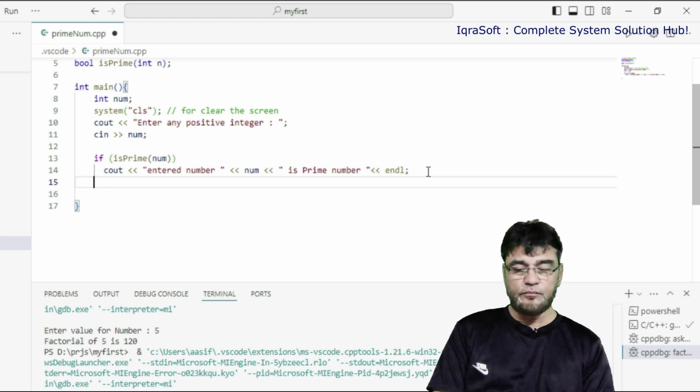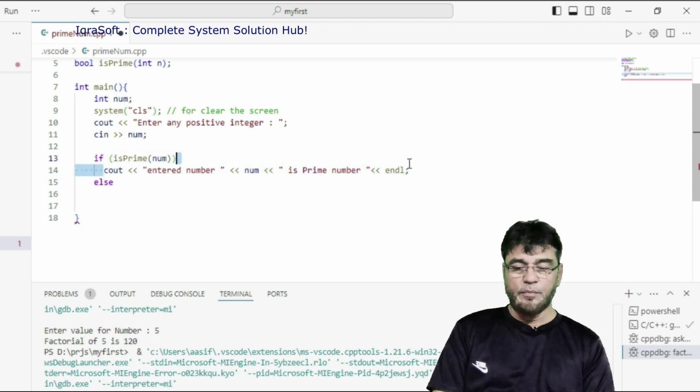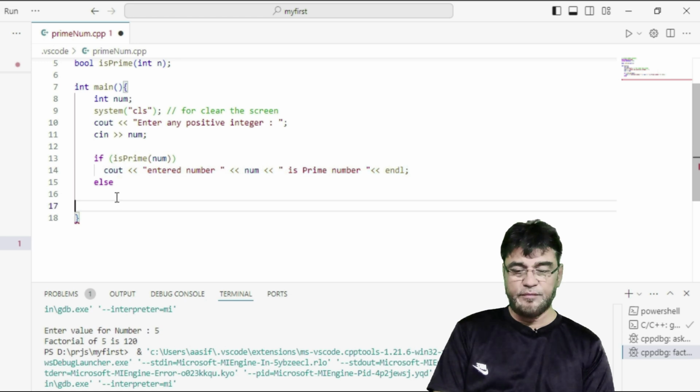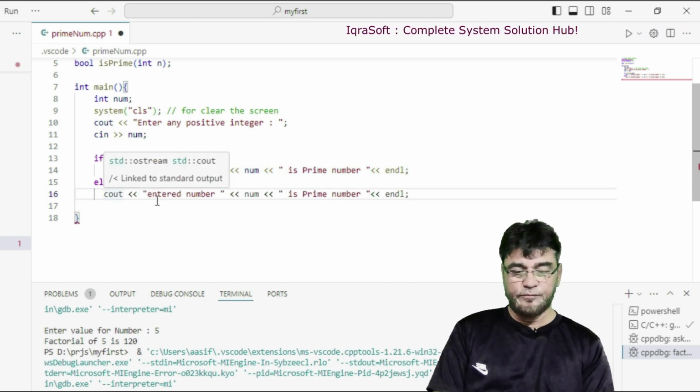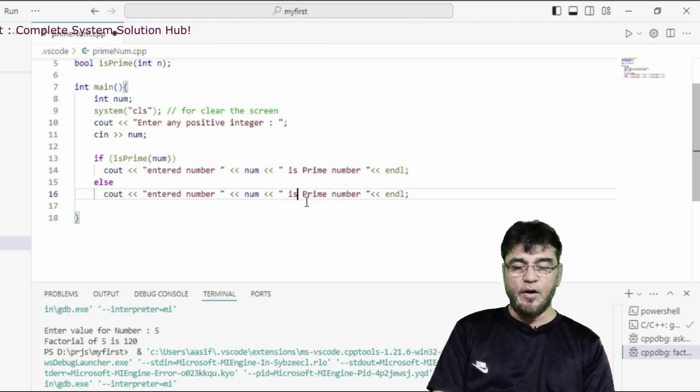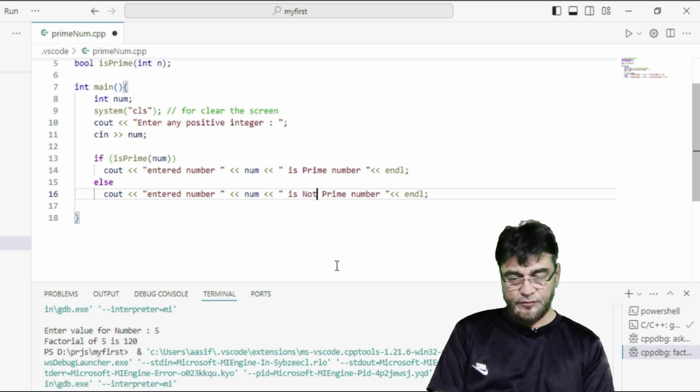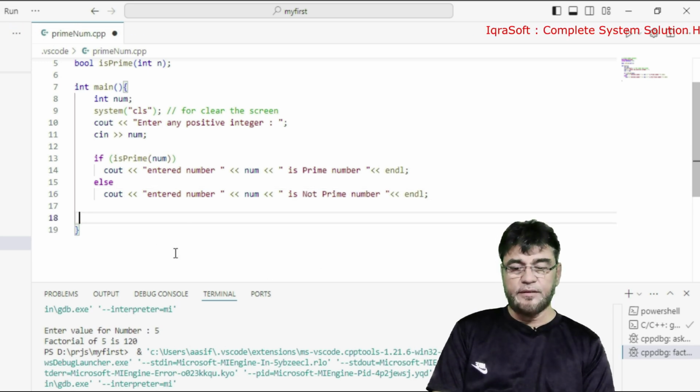Else: copy and paste the same statement here and change it to "is not prime number". Then, return 0.